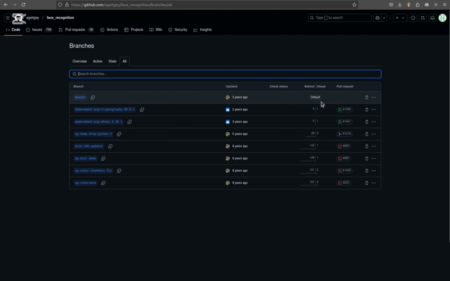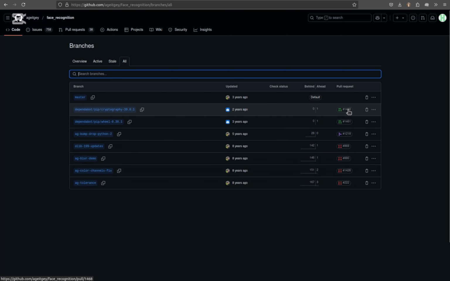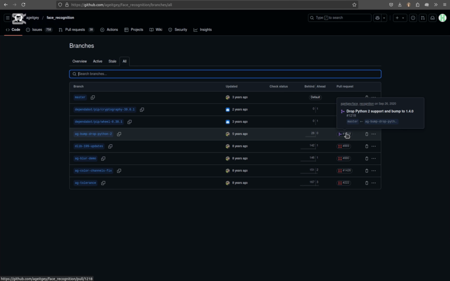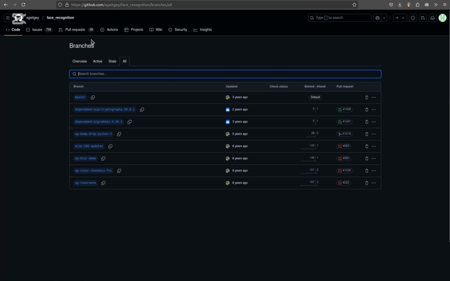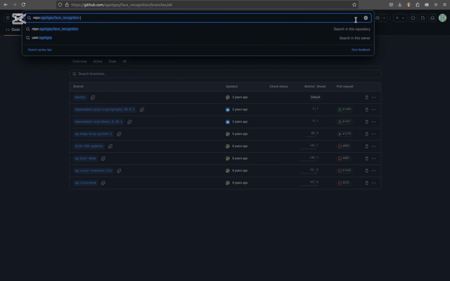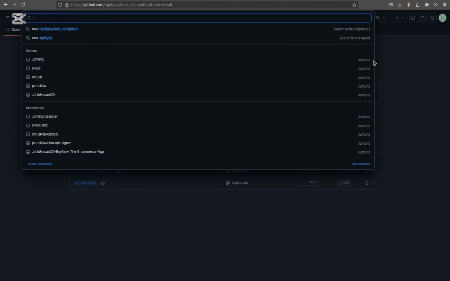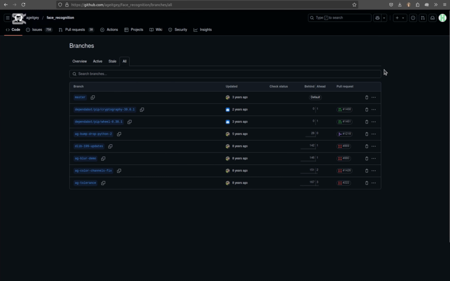Okay, you can even see if it's behind or if it's ahead of the main branch. These are the pull requests issued. You can also do automations on them. It's a really cool software, and GitHub was created by Linus Torvalds, who was the same person that created Linux, and then it was eventually sold to Microsoft. It has a really cool history behind it.